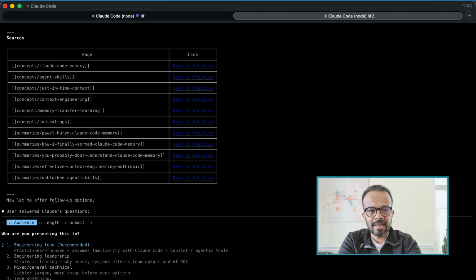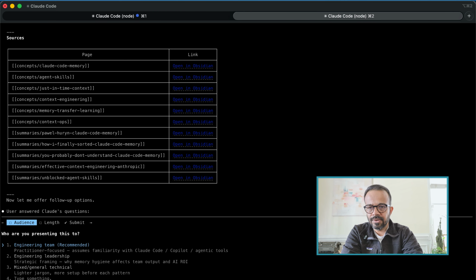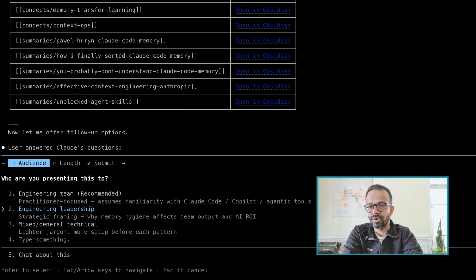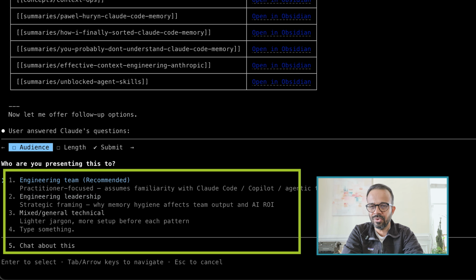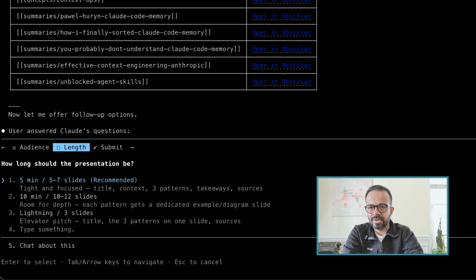What it will do is, in the end, it will create a beautiful single HTML file for me, which I can double click on and see as a presentation. Let's give ourselves a quick minute and see where it goes. Here it's asking which audience I want to do it for. I'm going to say I want to do it for my own team, and it should take no more than, let's say, 10 minutes.